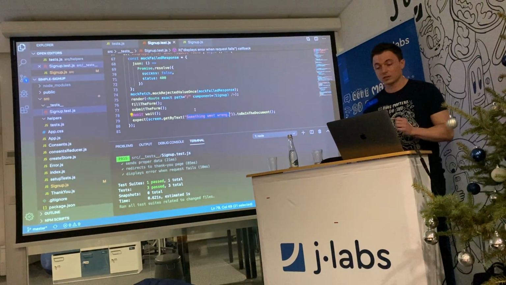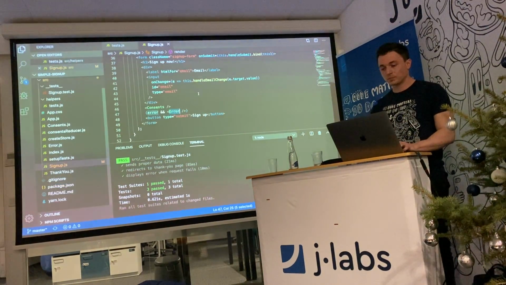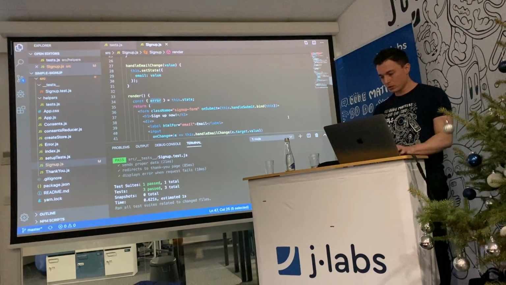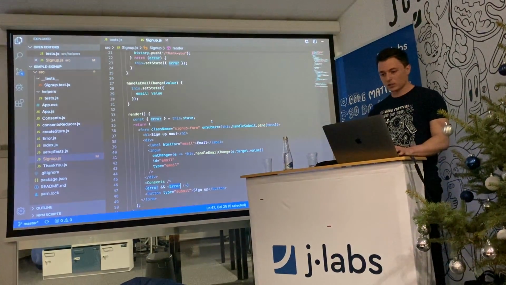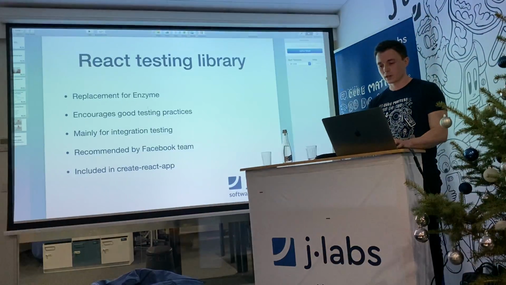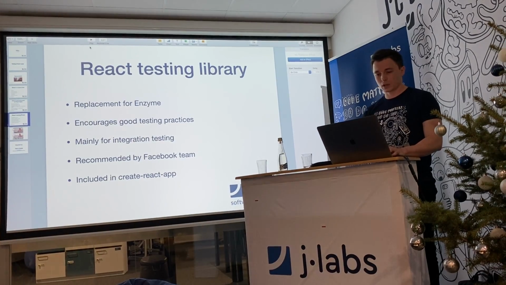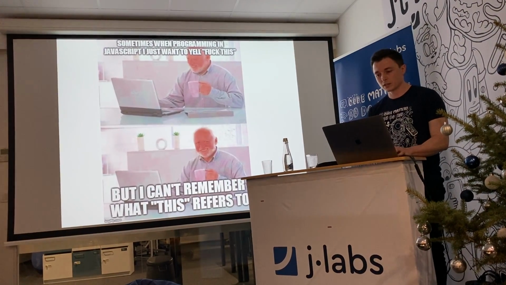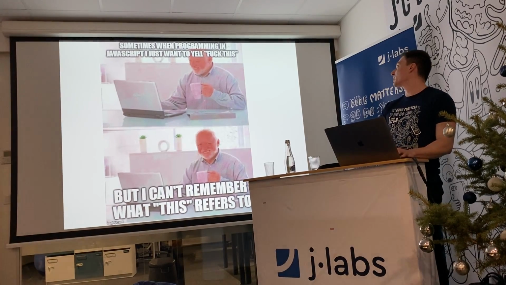That's it. Okay, so one more thing I want to show you, because I promised you hooks. And as you can see, this is a class component. So I have a nice meme about this, which always makes me smile. I hate thinking about this in JavaScript.